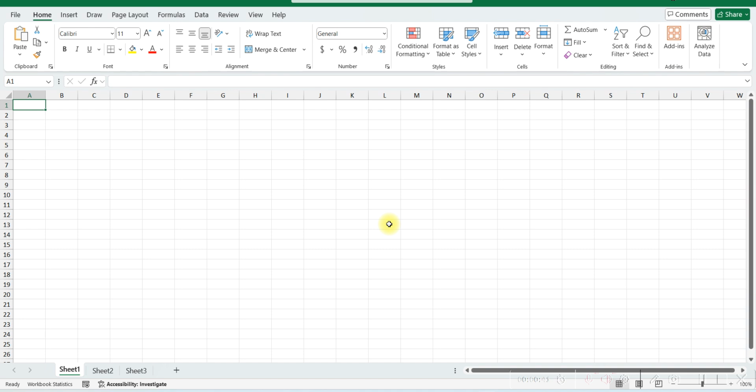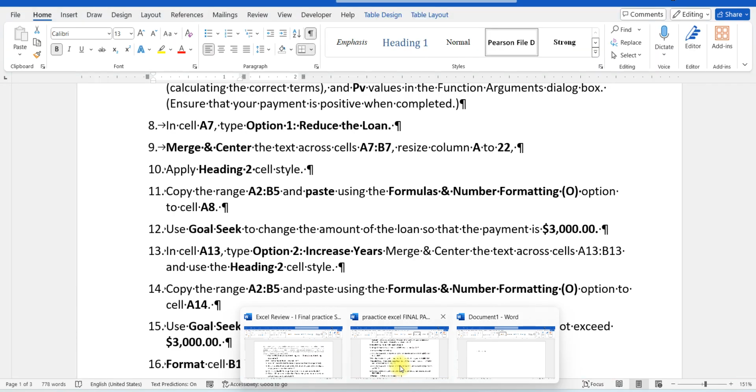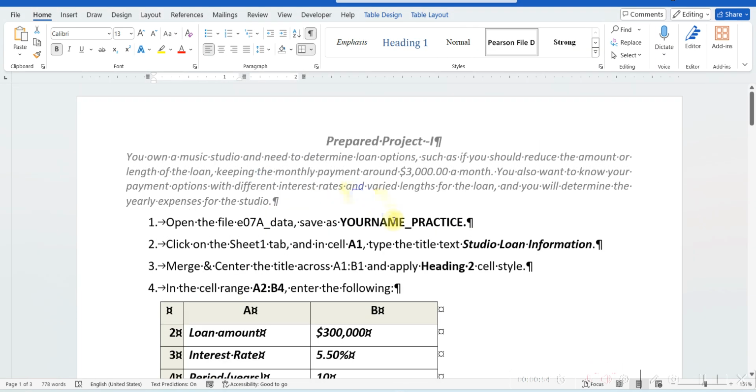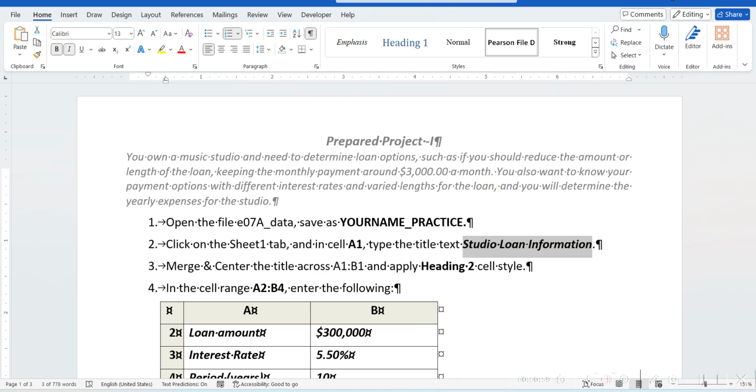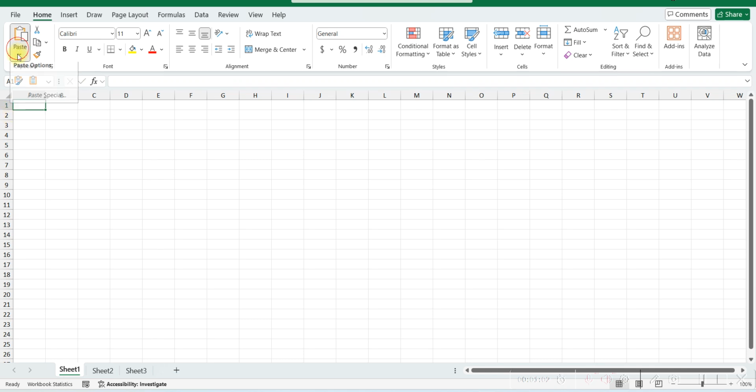Click on sheet 1 and let's type in studio loan information. I'll magnify in a minute if I need to. And we're going to merge and center with A1 to B1. Select A1, B1. Home tab, alignment group, merge and center.